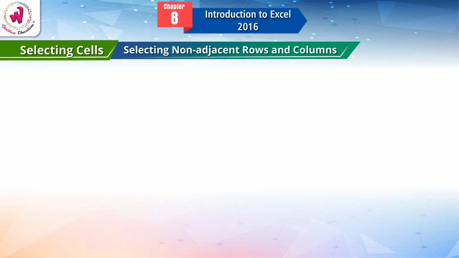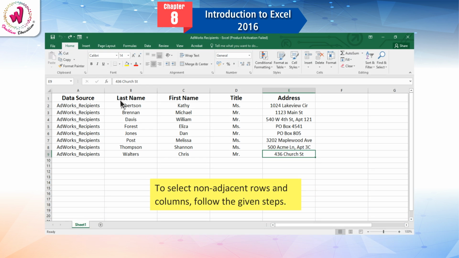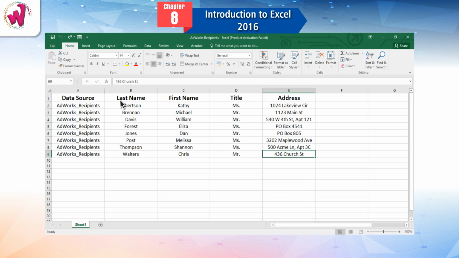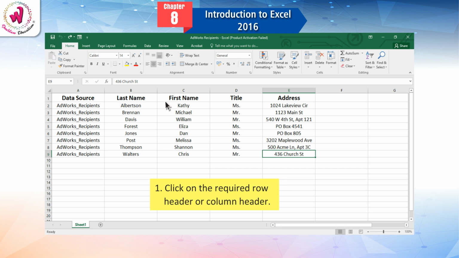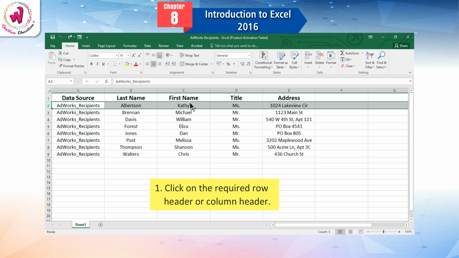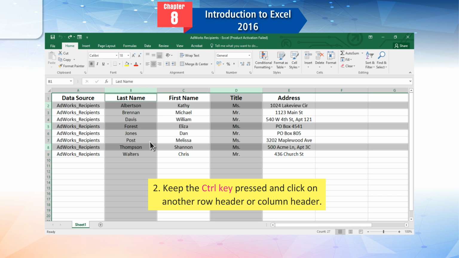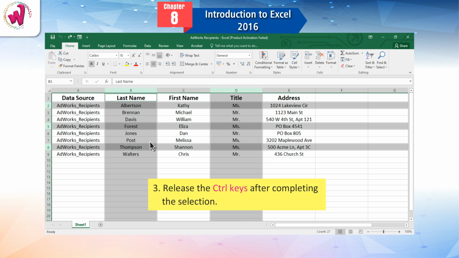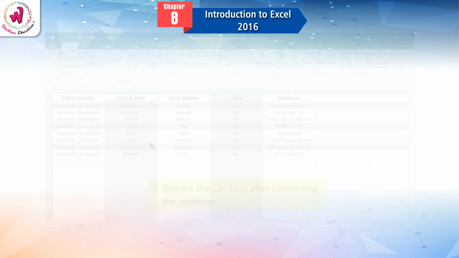Selecting non-adjacent rows and columns. To select non-adjacent rows and columns, follow the given steps. 1. Click on the required row header or column header. 2. Keep the Control key pressed and click on another row header or column header. 3. Release the Control key after completing the selection.